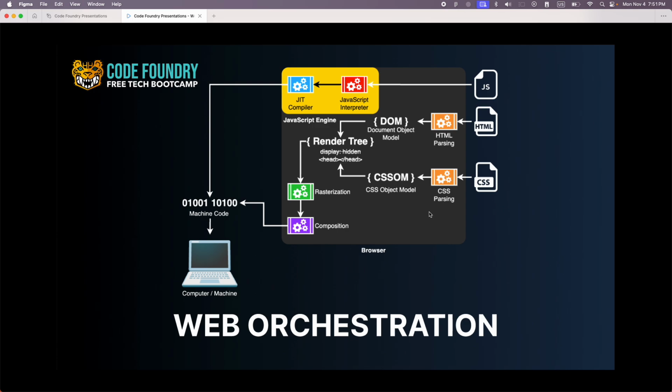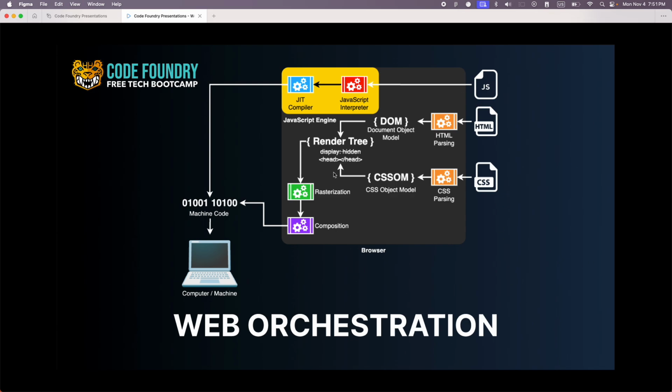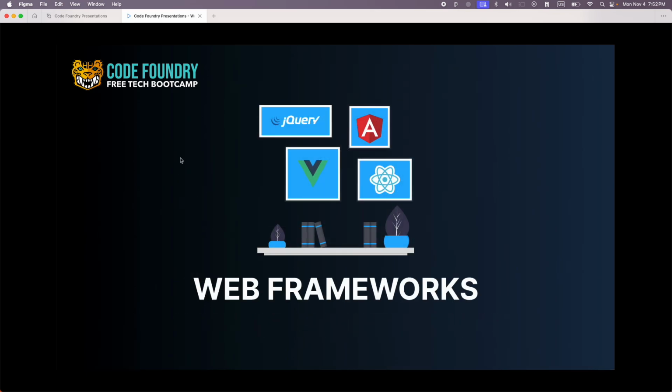So that is essentially the process that websites go through to take our code. That's what the browser goes through to take our code and translate it into machine code and pixels. And that wraps up our talk about web programming languages. Next, we're talking about web frameworks.